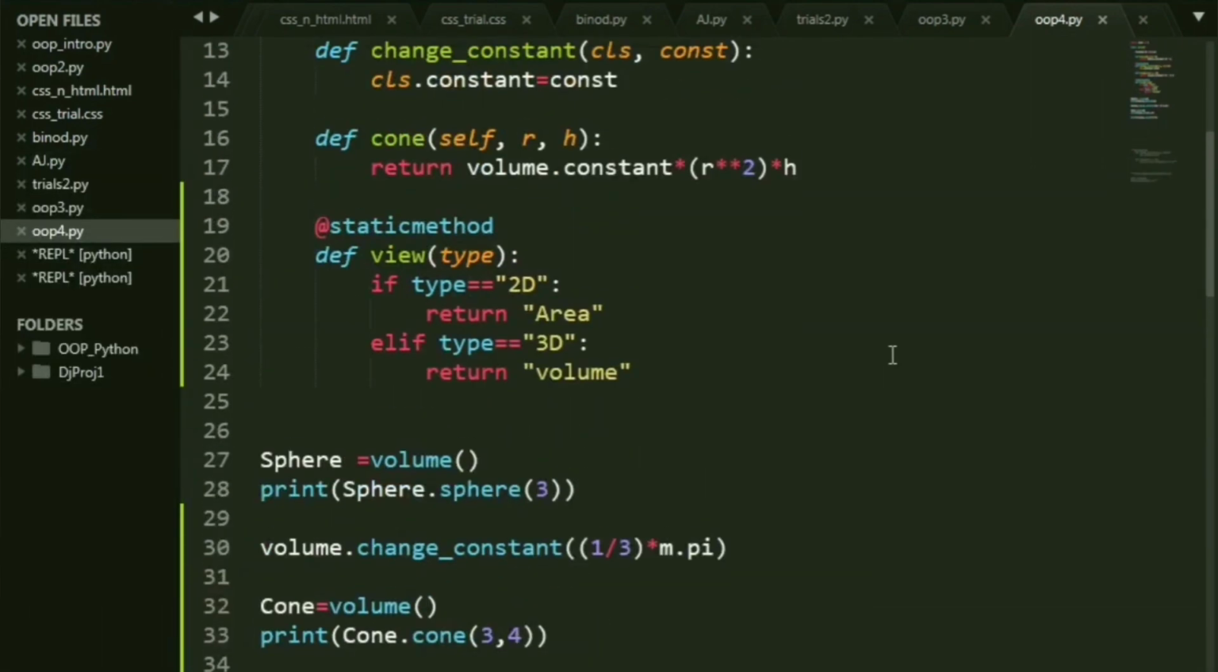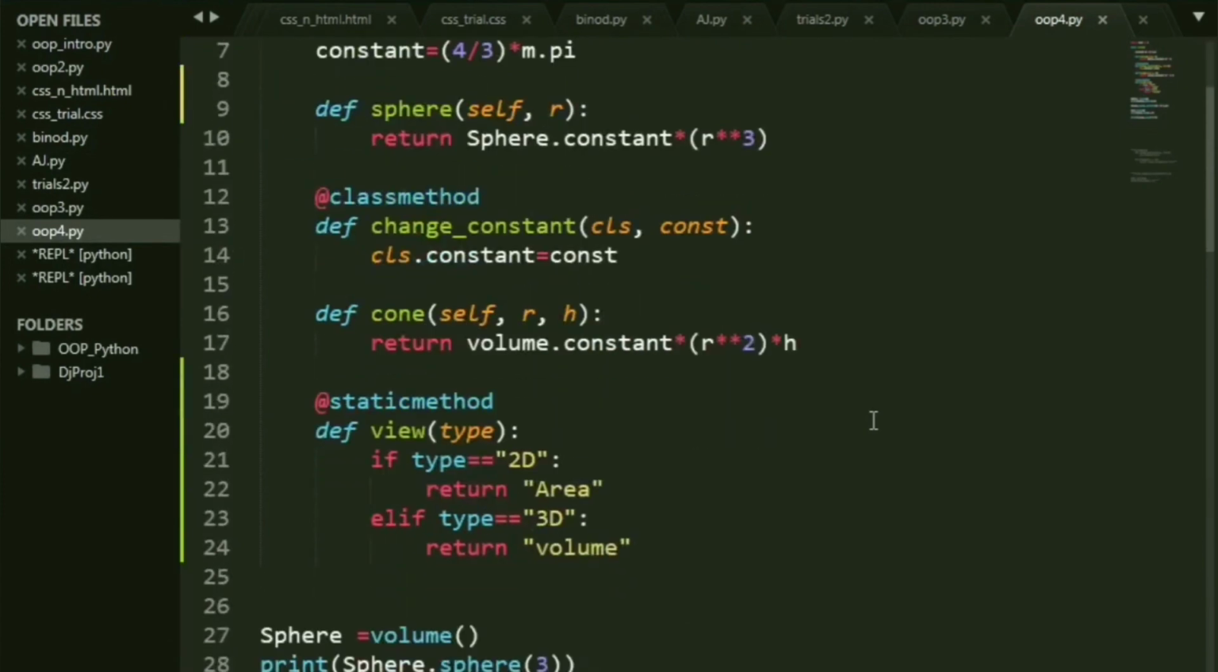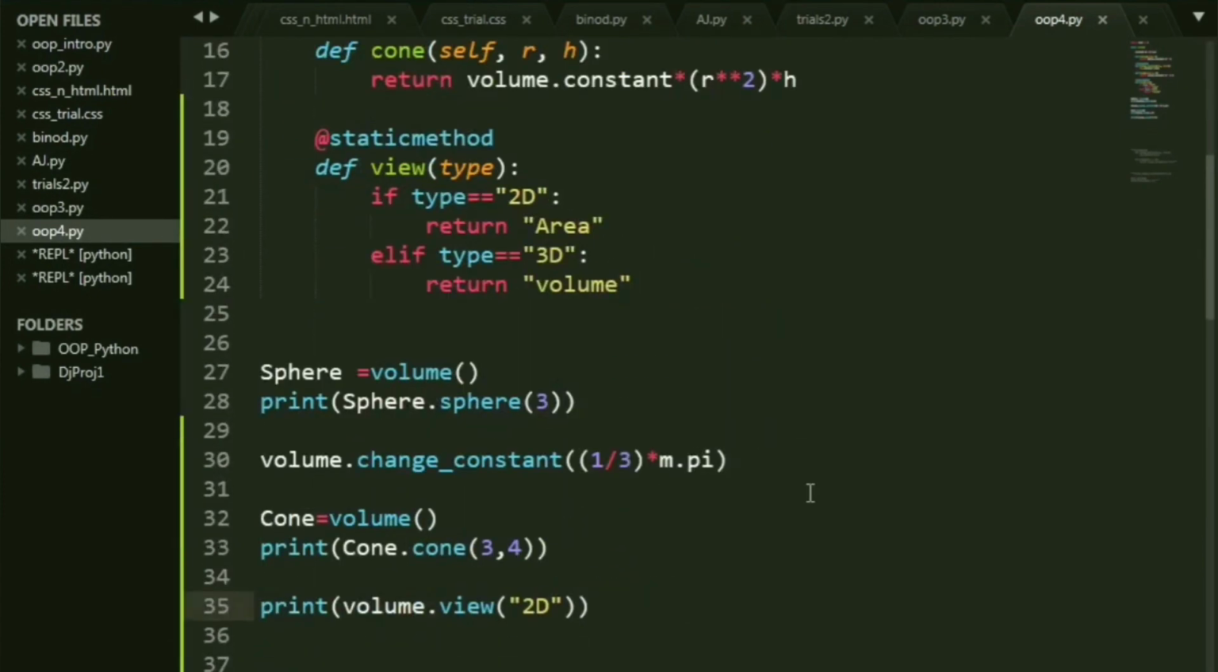So I hope you all have an idea of static methods now too. Class methods and instance methods are pretty simple, but static is sort of a little mind-boggling, but you'll get the hang of it.